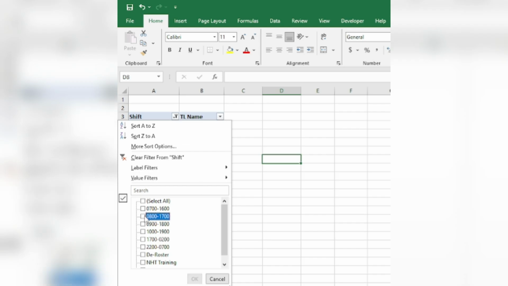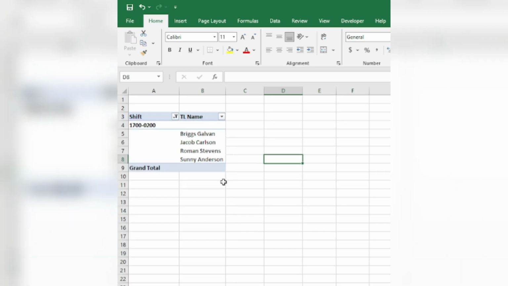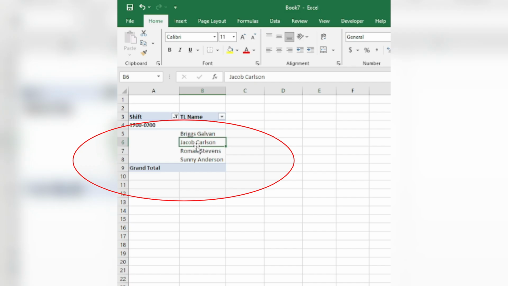Let's say the 5 to 2 shift, 5 o'clock PM in the afternoon to 2 AM in the night. So which teams are doing this shift? Click on OK. Then you see these 4 teams are doing the 5 to 2 evening shift. Okay, so this way we can find out data. So this is the use of pivot table.